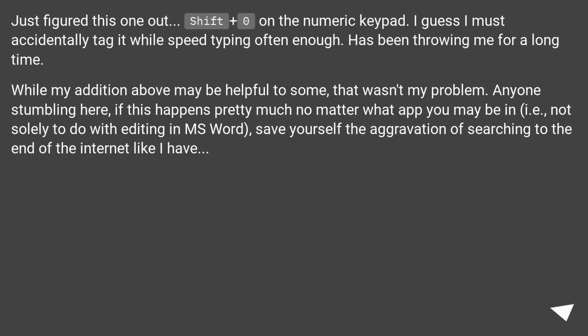Just figured this one out. Shift+0 on the numeric keypad. I guess I must accidentally tag it while speed typing often enough. Has been throwing me for a long time. While my addition above may be helpful to some, that wasn't my problem.